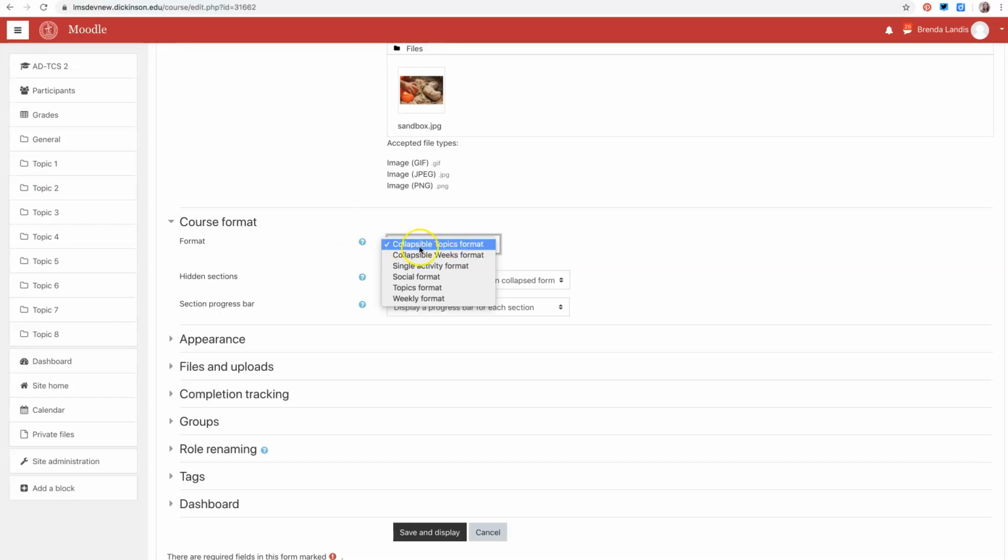So I'm going to keep it with the collapsible topics. Hidden sections are shown in collapsed form, so anything that you have already hidden would be in collapsed form, or you could make them completely invisible. And this is something that the new Moodle has: an option to have activity completion.